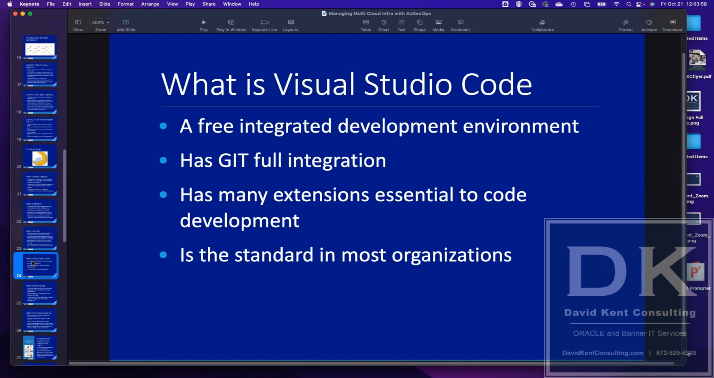Visual Studio Code is the de facto standard IDE, integrated development environment, that we use. There are other IDEs out there. They're talked about a lot in Udemy training. I just wish these guys would get with the program. It's Visual Studio Code, it's free. And why does it matter to me? Because the Git integration is super duper.